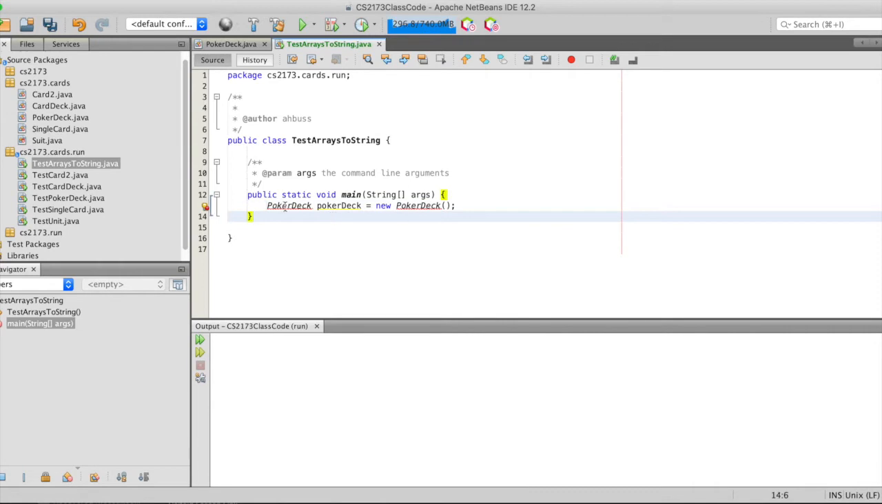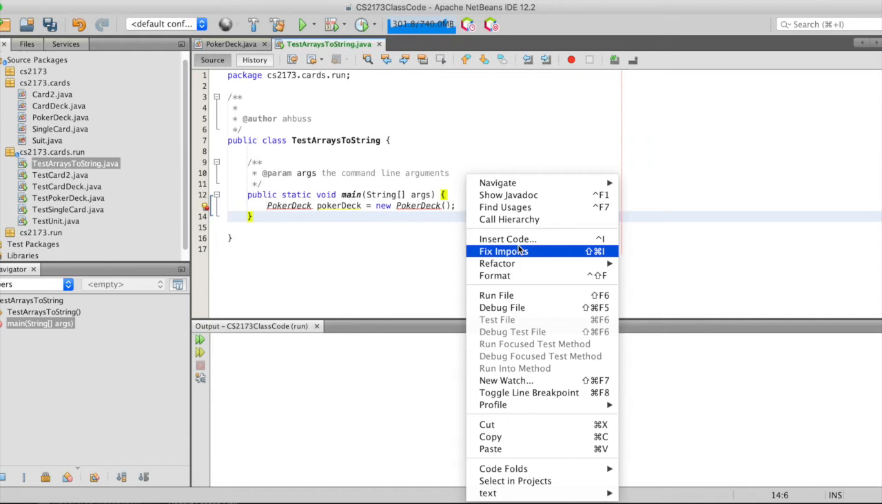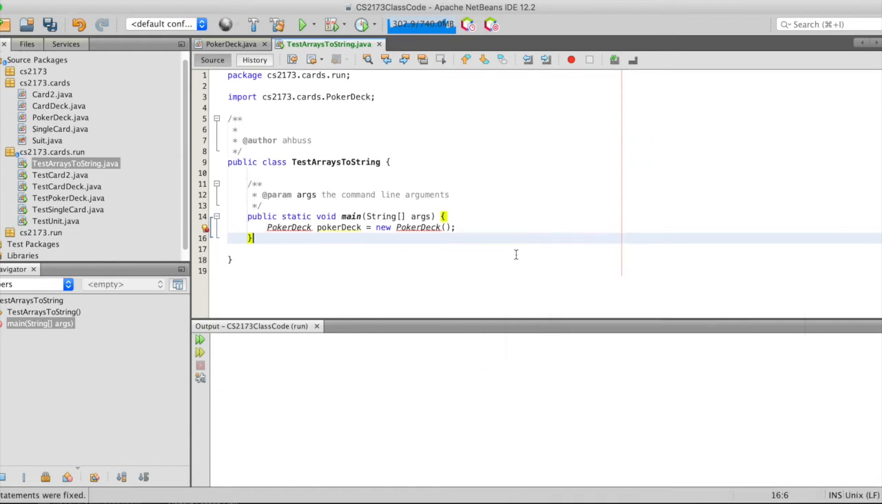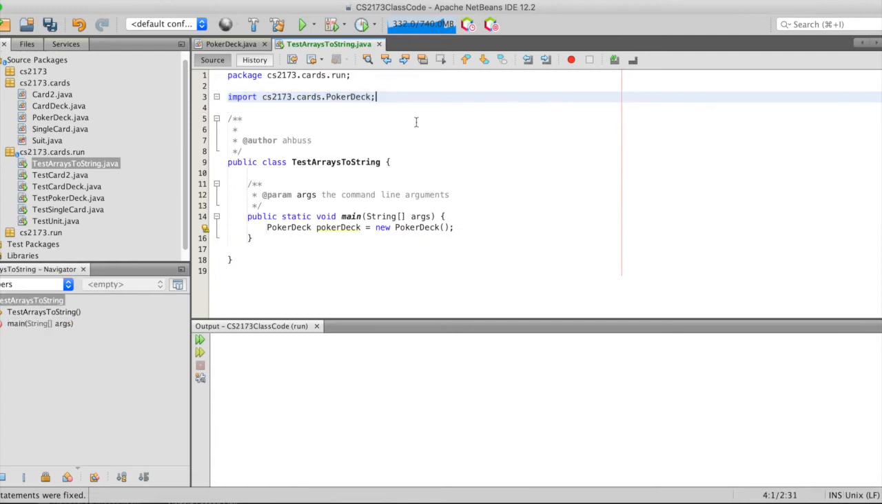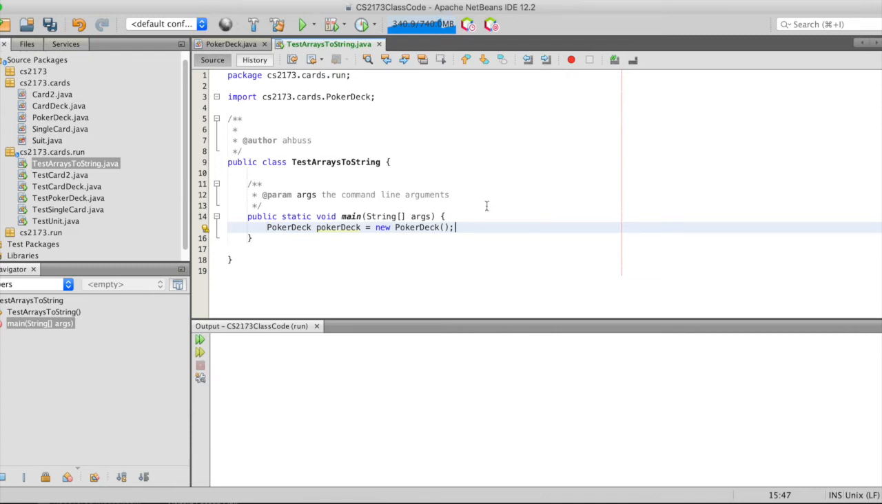And again, what do you do when you have a red squiggly? It says cannot find symbol. You do a fix imports. And normally that will find it. And if you've fat fingered one of the names, then it won't find it and you'll still have the red squiggly. Okay, so all right, so here's our poker deck.